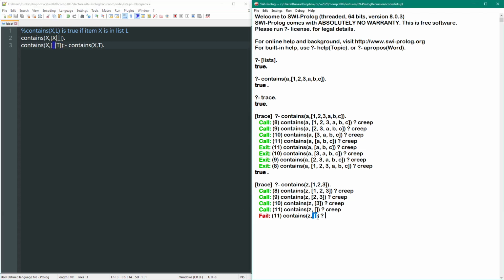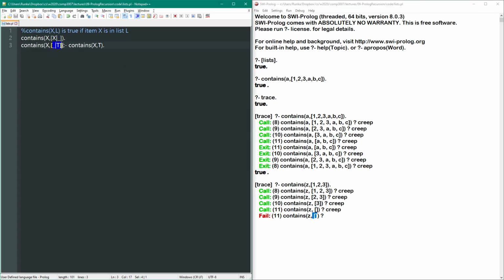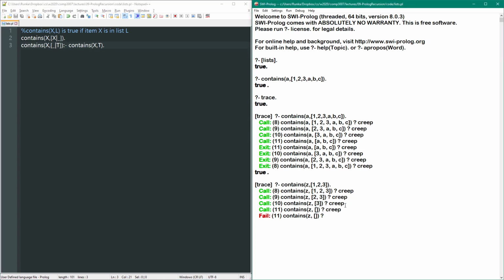So if we're trying to unify contains Z with the empty list, neither of these will unify with the empty list. So it won't match our fact, it won't match our recursive rule, so then it can't match anything and says, well, then it doesn't exist. So notice we didn't have to code the failure cases. We could just run through the list as we have it, and then when it reaches a failure case, there's no fact or clause to support it, so Prolog automatically assumes that it won't work.